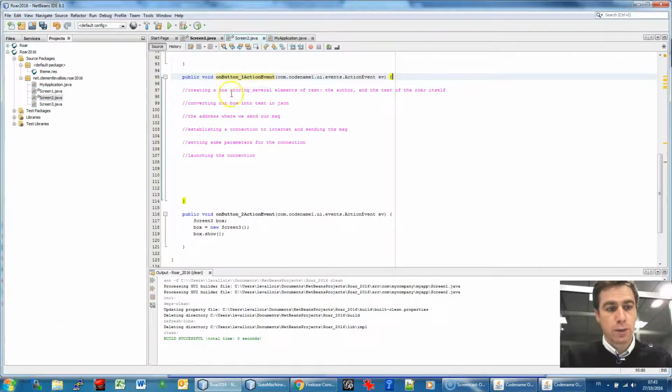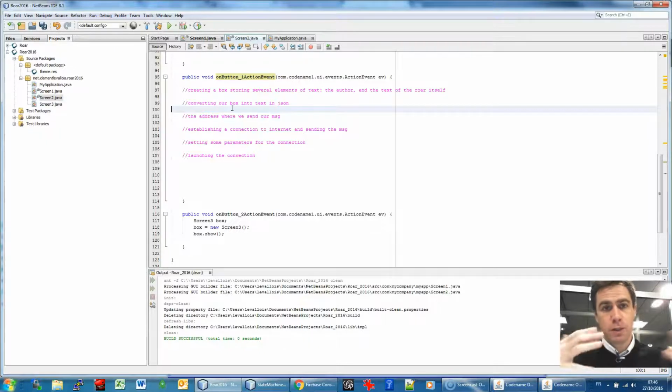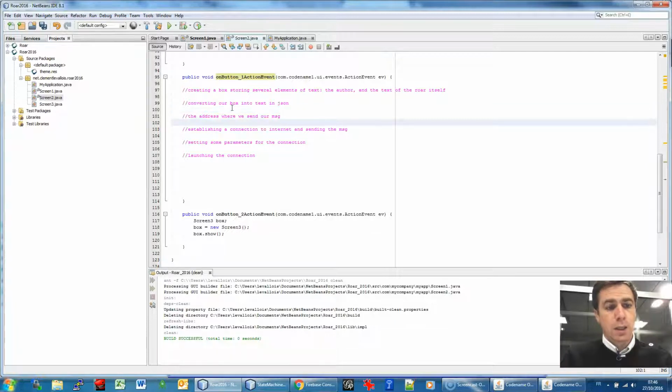So what is going to be executed? First, we're going to create a box that contains the username, that we have from screen 1, and the text of the roar. Then we're going to convert whatever is in this box into text, and text formatted in JSON, if you remember the PDF discussing what JSON is. It's just text, but following a special formatting. Then we're going to specify where to send this text.